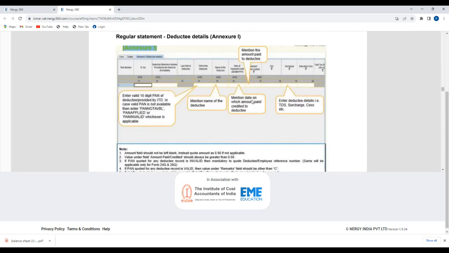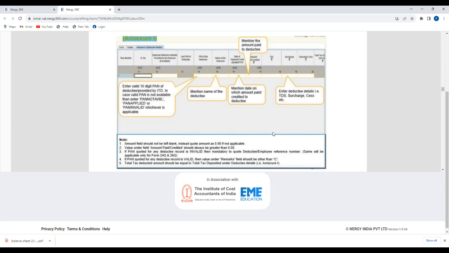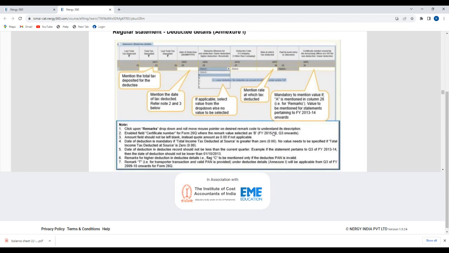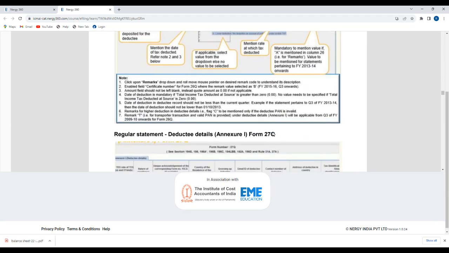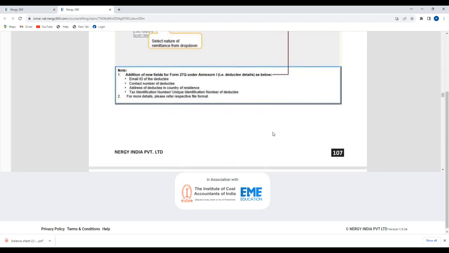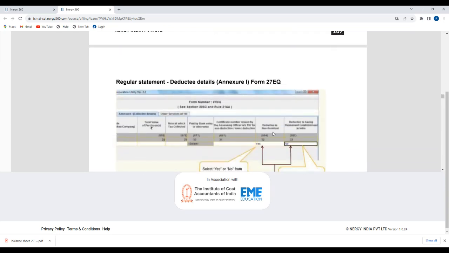So once everything is entered, enter a valid 10-digit PAN number of the deductee. In case the PAN is not available, you'll have to say PAN not available or PAN applied. But it is always better to take the PAN number before deducting TDS. See, all these things you have to fill in. This is for the filing of TDS return.